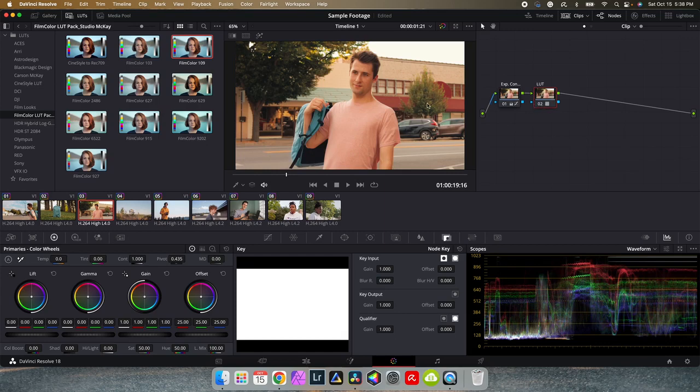And we can also see that we're getting much cooler, much more rich green tones in the image, and it doesn't mess with our skin tones that much. So I'm liking how this LUT looks.